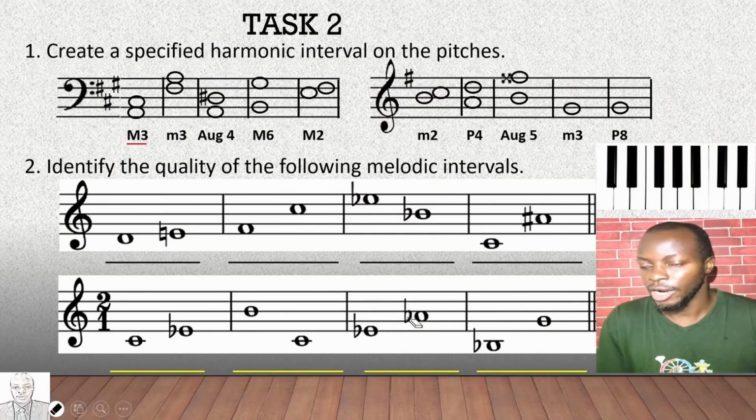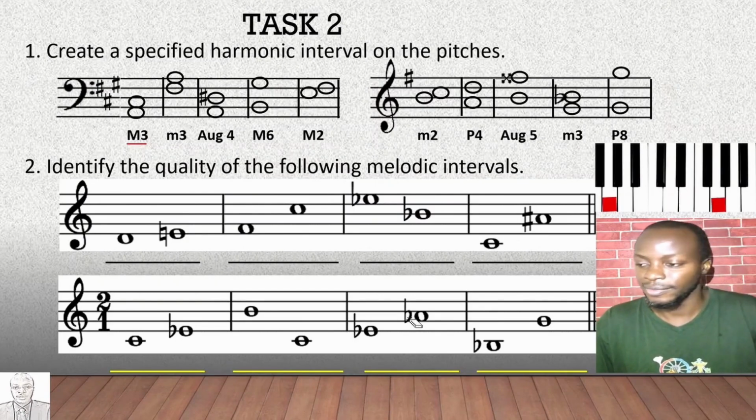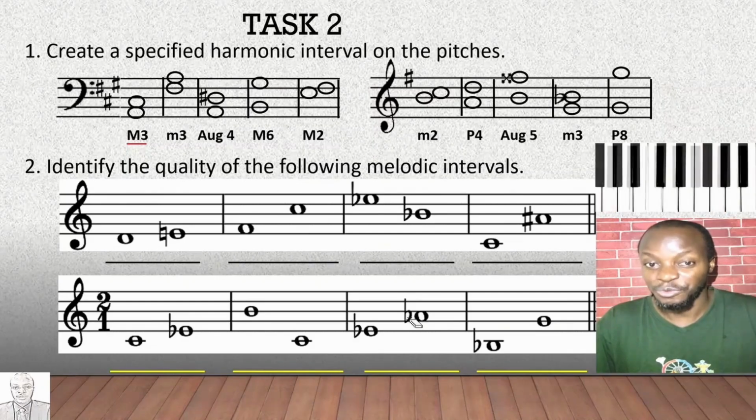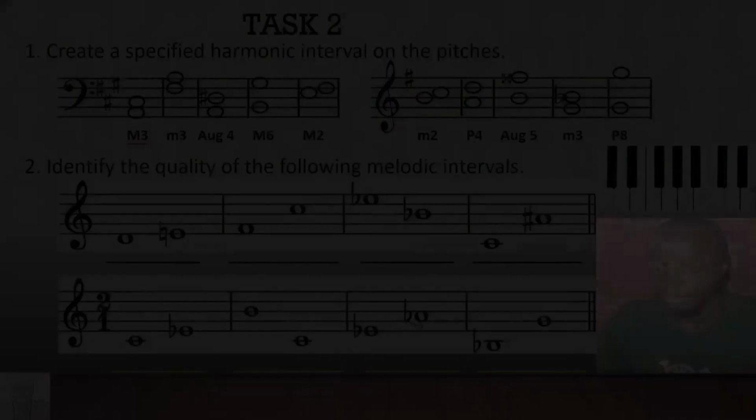Okay, minor third above G is just 3 semitones above it, and that's to B flat, right? So from G to B flat is a minor third. Now perfect 8 from G, that's an octave, right? That's an octave, because it has 12 semitones between them. Let's go to the next question.